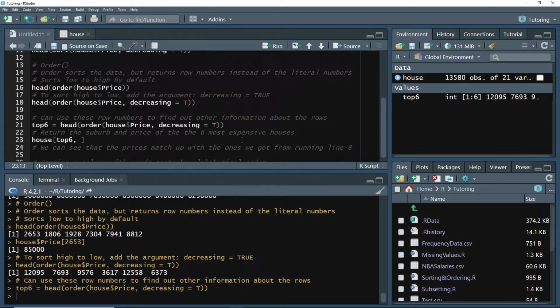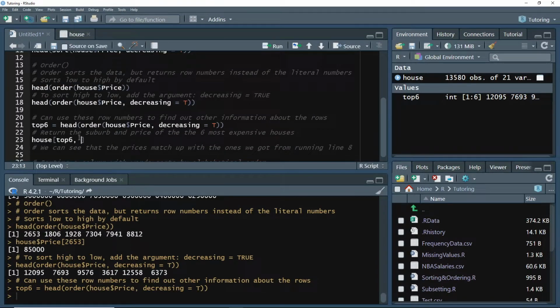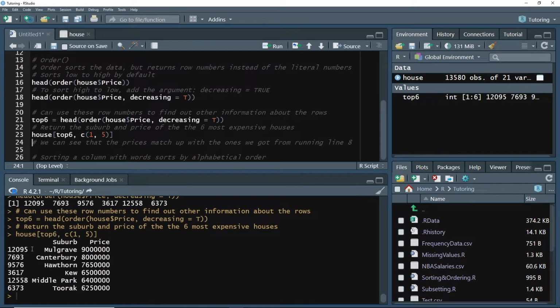And then I want to see the suburbs and the prices for each of the houses. So which columns are those? Okay, we know suburb is column 1 and price, that's column 5. So what I'm going to put here is we're going to do the c, because remember, when we're doing multiple values, we have to do the c. I'm going to do column 1 and column 5. And now if I run this, you'll see this returns the top 6 most expensive houses.